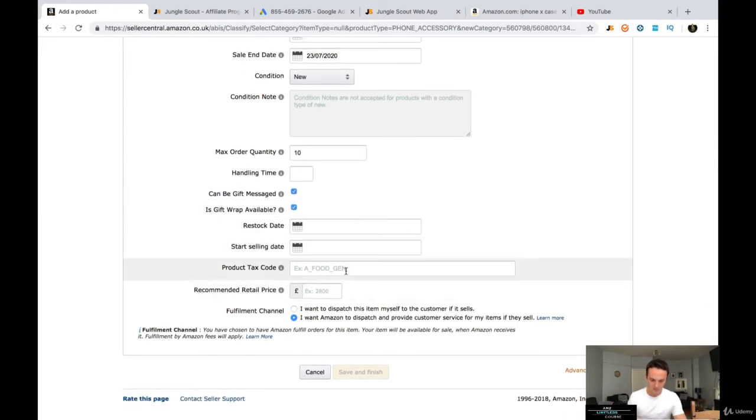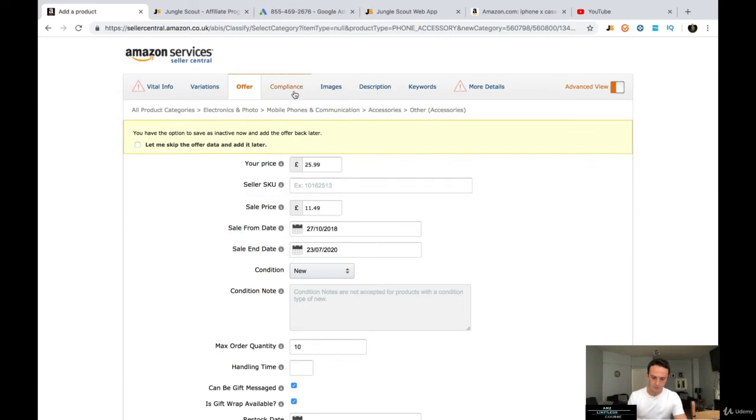Restock date, start selling date. Don't worry about any of this. Make sure it's on, "I want Amazon to dispatch and provide customer service for my items", i.e. Amazon FBA. You don't want to be dispatching them yourself, so make sure you've got this one selected. Now we'll scroll back up to the top.